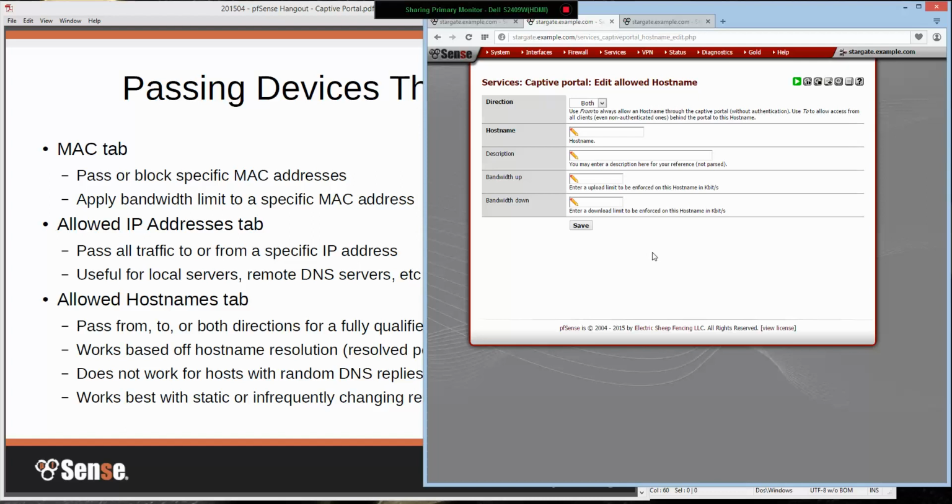Like the allowed IP addresses, it's just got the place to enter your value, which is your host name in this case. A description, you could do a bandwidth limit if you want. And the difference with host name here is you have a choice of directionality. You can pass to and from, or just from, or just to. So if you had something on your LAN that you wanted to allow out, but you wanted to use the host name, you'd use from, vice versa for to.